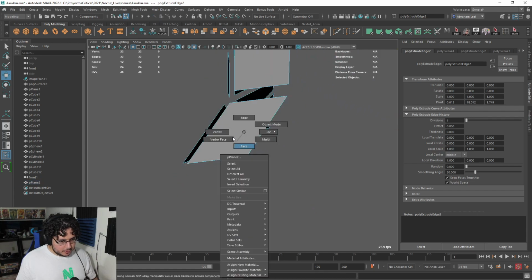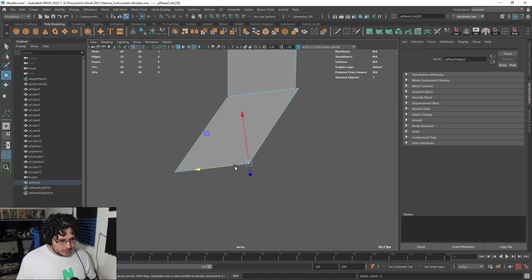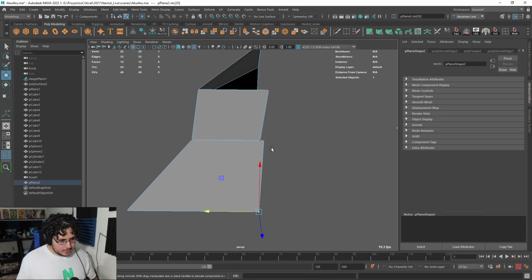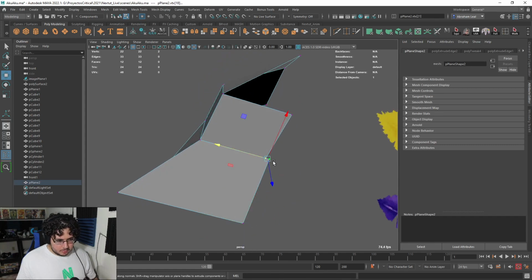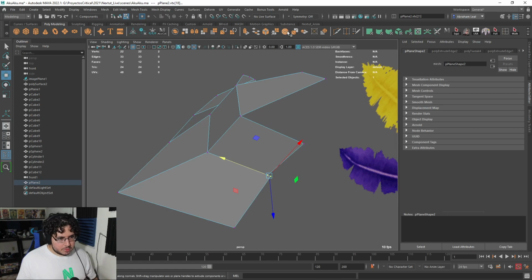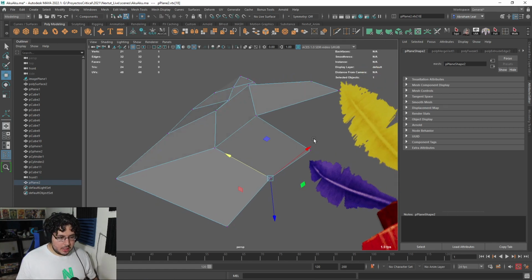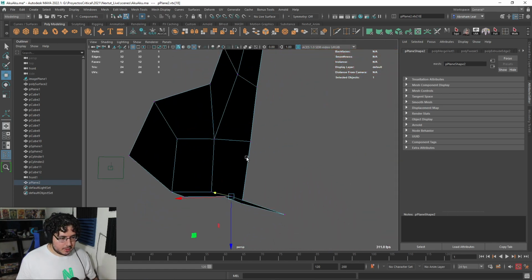Now this vertex, of course, needs to go further back, like this. These two vertices right here, I want to combine them. So I'm just going to hit this option right here, which is called Merge to Center. And they're now going to be on the same side.